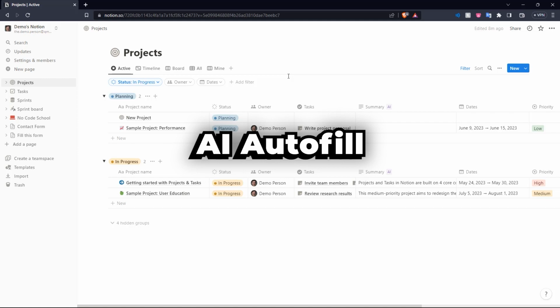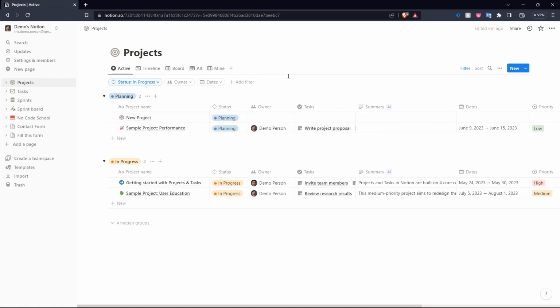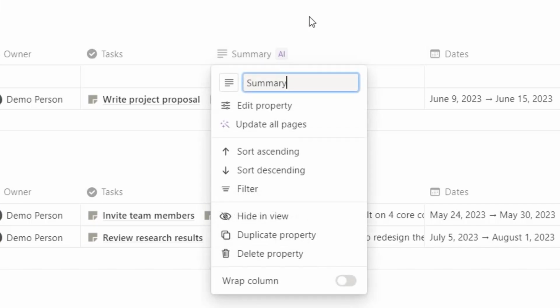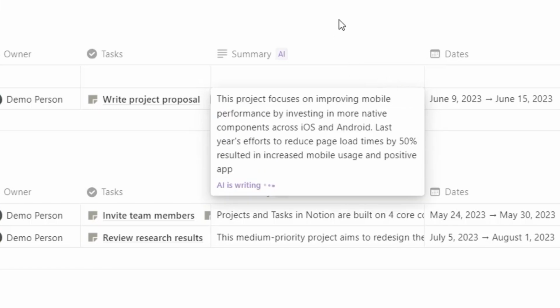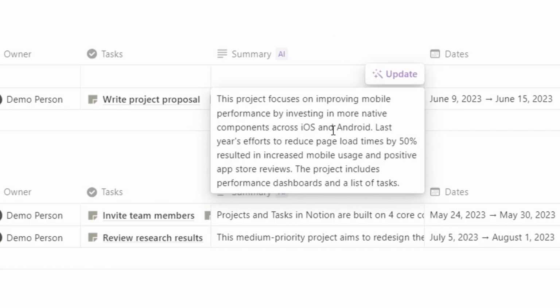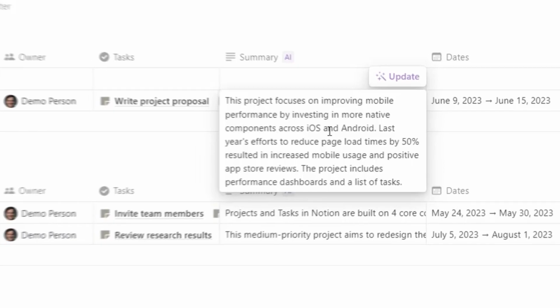Some of the coolest new features of Notion projects are the AI features, such as AI autofill, where you can convert certain properties into AI fill properties. So for example, here we have the summary tab, which is an AI autofill tab. Now what this summary AI tool does is write up a full summary on this project based on all the information provided. So if I come up here and click update, the AI is writing and it provides a full summary for this project. This is really useful because you and your team can understand what the project is about without even having to open up the project.